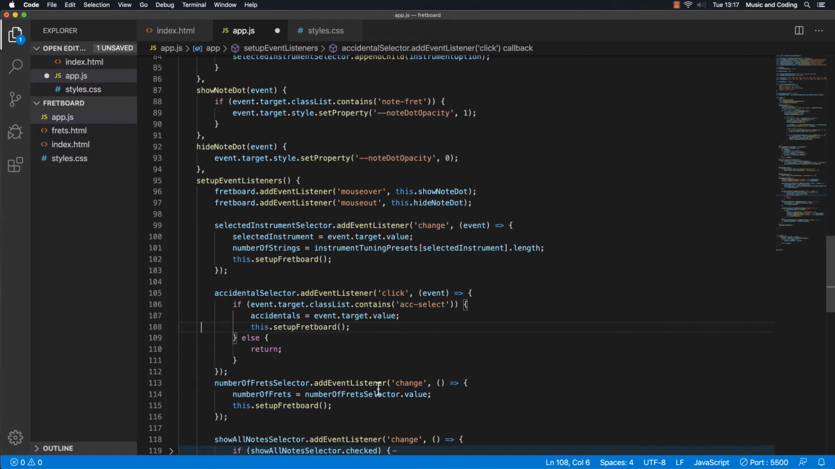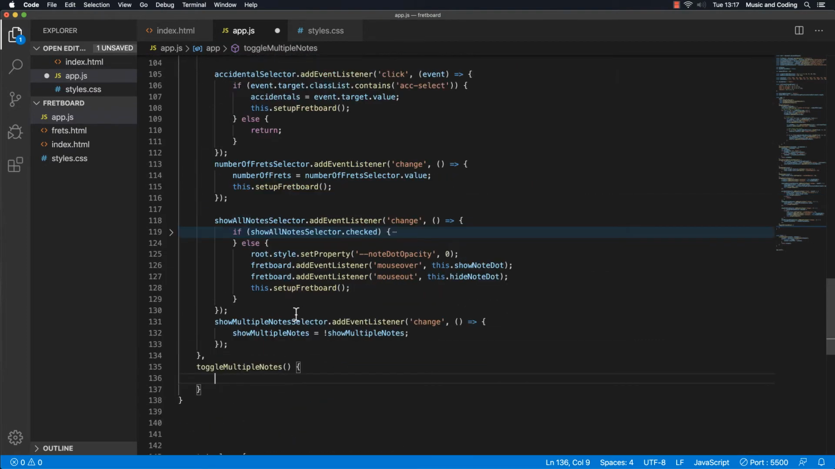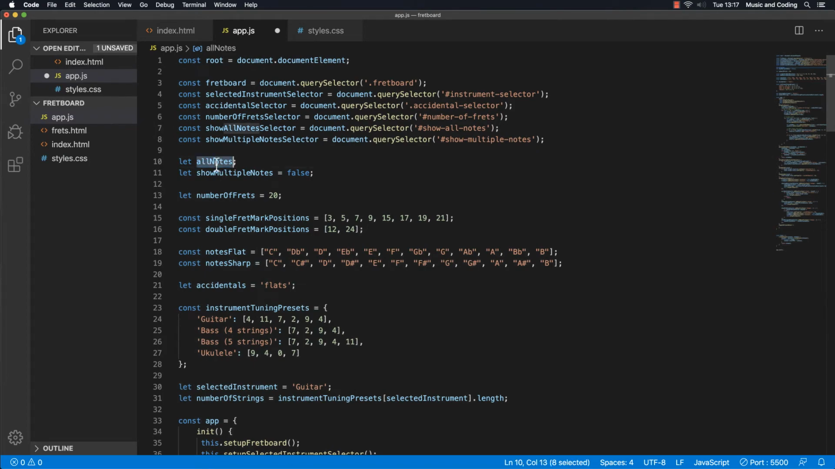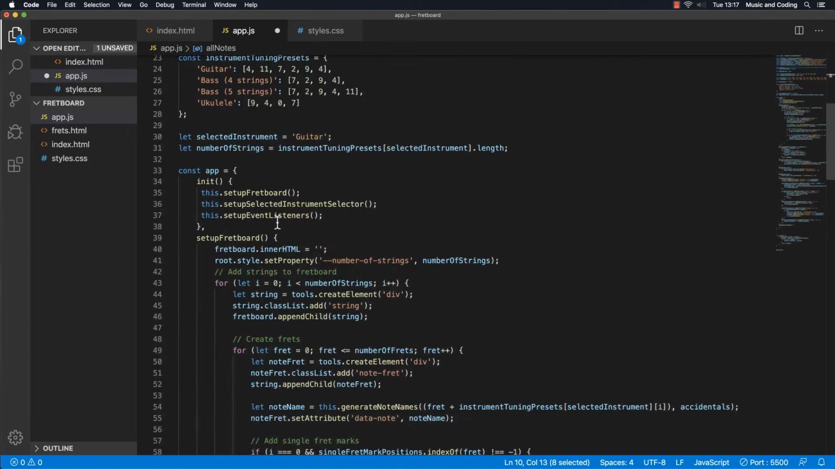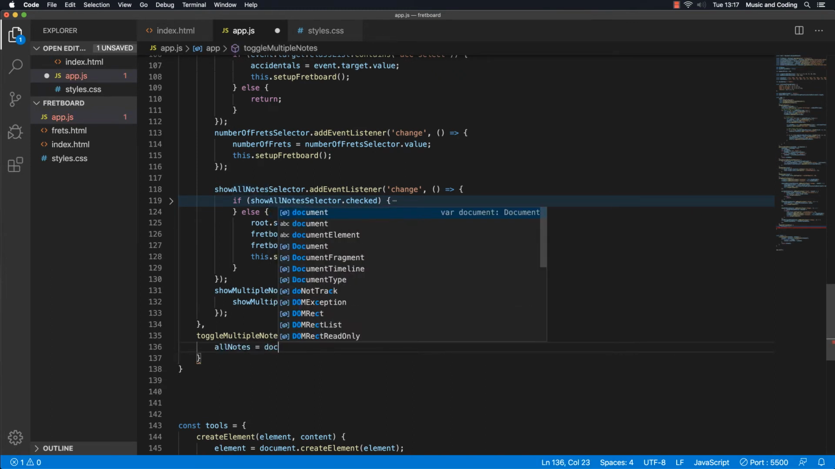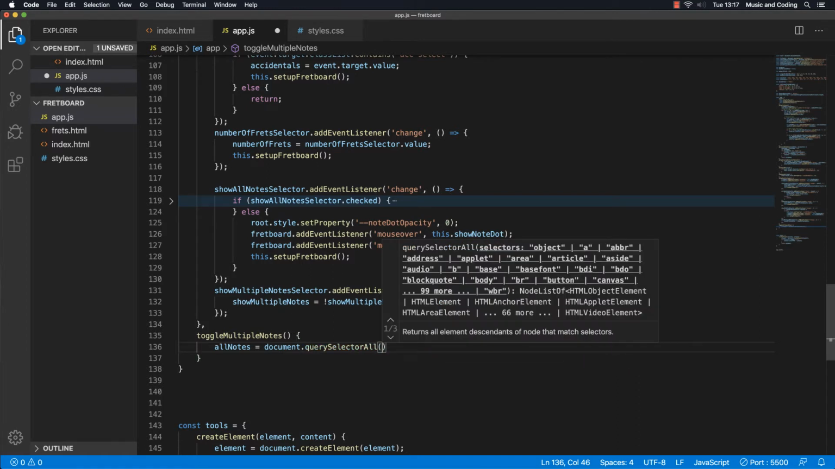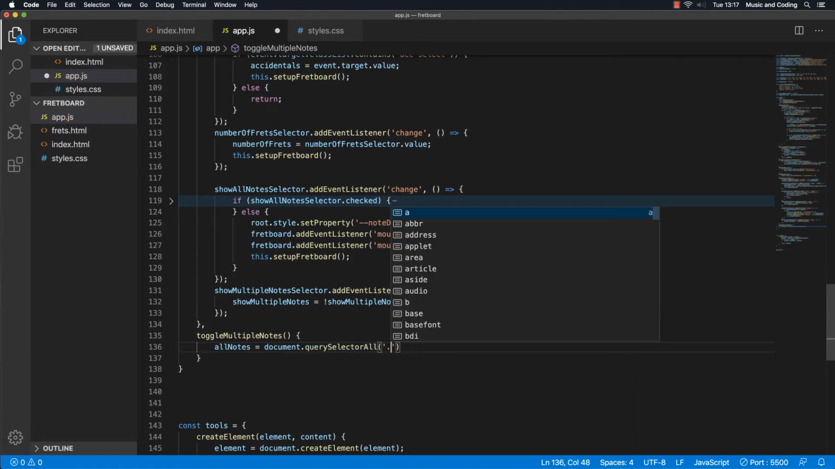The way we can do that down here is we can set a variable. And actually, I already set that variable up here. I'm going to take this allNodes, and down here I'm going to set that to document.querySelectorAll. And we're going to take all of the node threads like this.